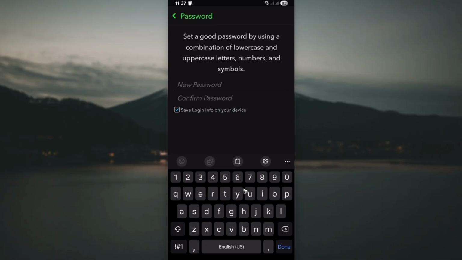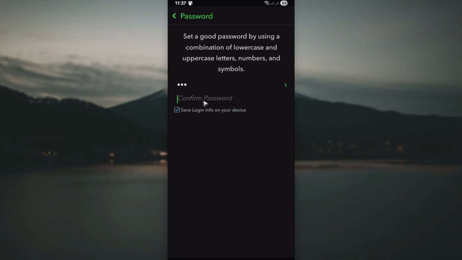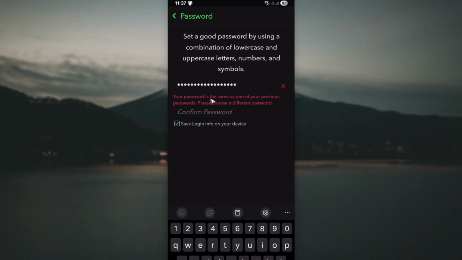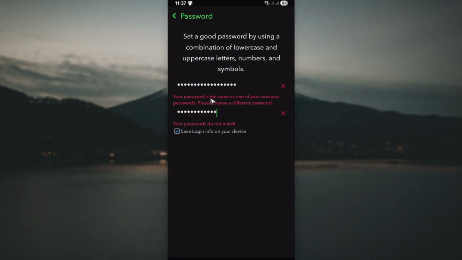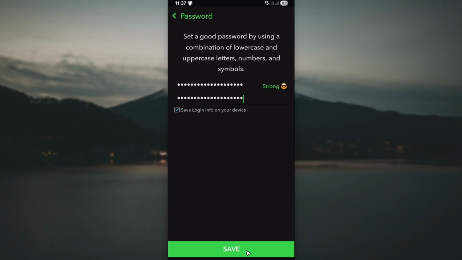And in here, it's going to ask you to enter your new password. Just type down your new password and confirm the new password. Just basically retype the password that you just added. And then once done, just hit on save. And after that, you're good to go.